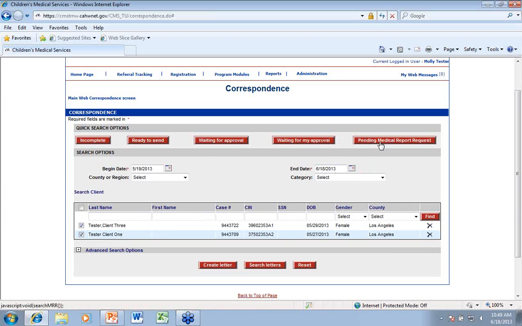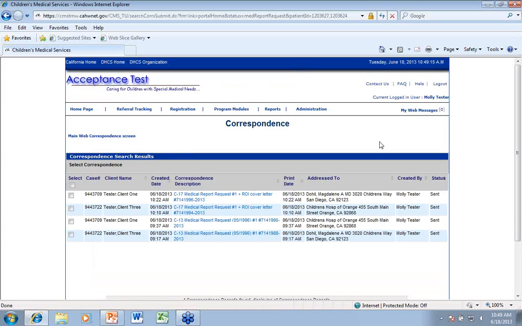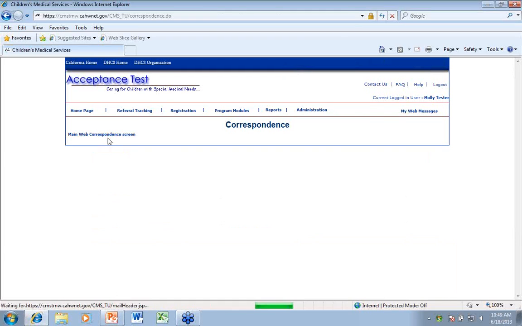I'm going to go ahead and click on the Pending Medical Report Request button. And as you see here, the system took me to the corresponding search result and displayed results for both my selected clients. Let's go ahead and go back to the main web correspondence screen.